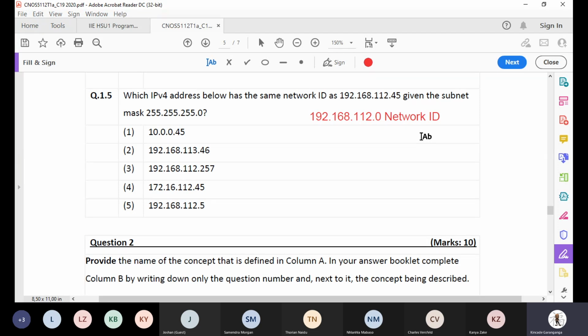So that's what your subnet mask does for us for question number 1.5. The 255.255.255.0 just tells us, from a very superficial perspective, that the first three portions of our IP address represent the actual network. So with the options that we've got, 10.0.0.45 is automatically a class A private address. That's not within our same network range, so that one is automatically out.